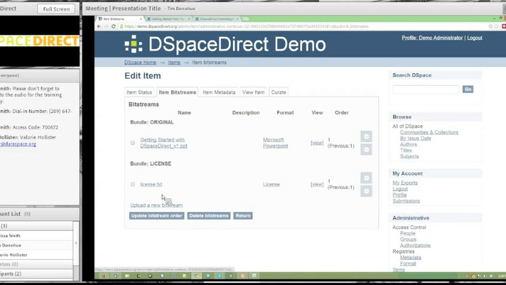And so from here you can add more files to the system. If there were multiple within a certain bundle, which I'll talk about in a moment, then you can reorganize them. And that allows you to decide how they appear on the actual page within the system. So if you had a PowerPoint and a PDF and maybe even a video all within the same item, you can decide which one appears first in the download list as the most important of those files, essentially.